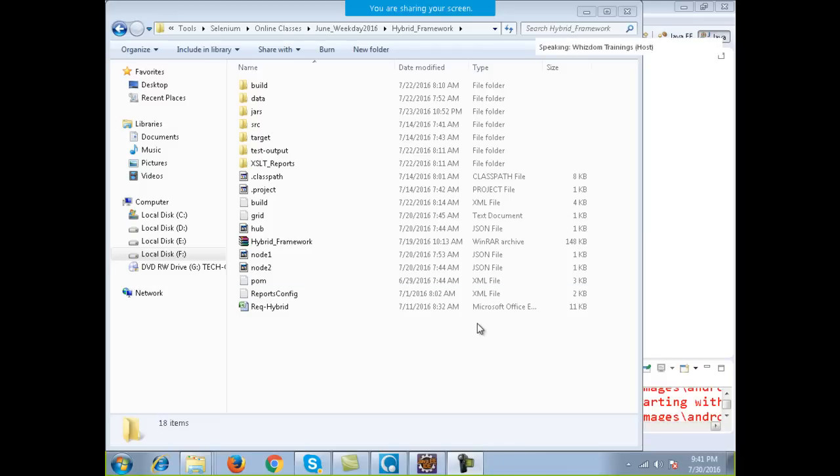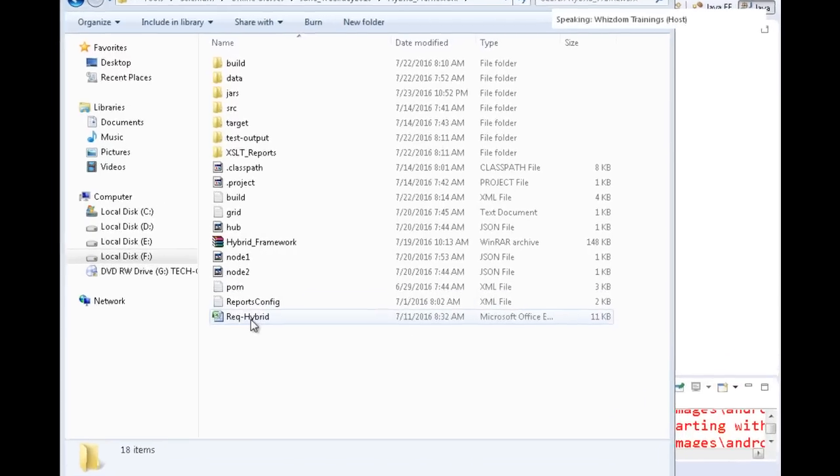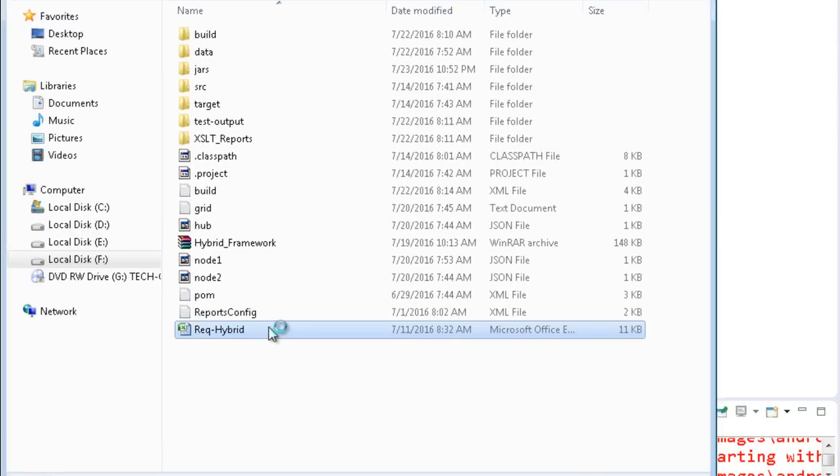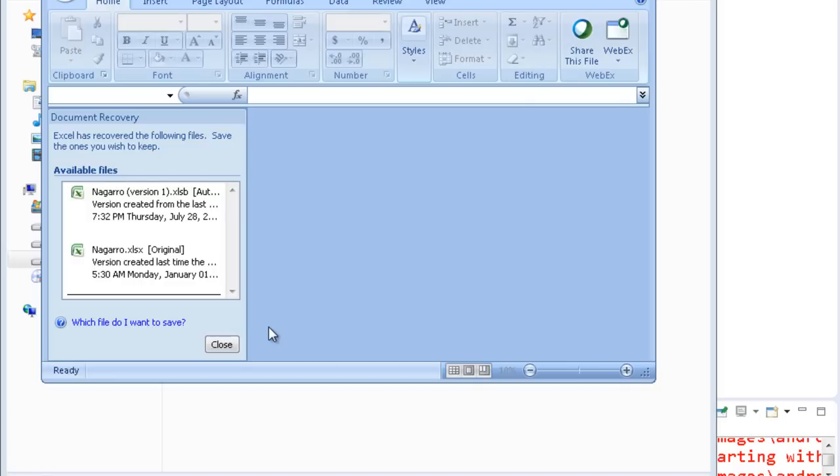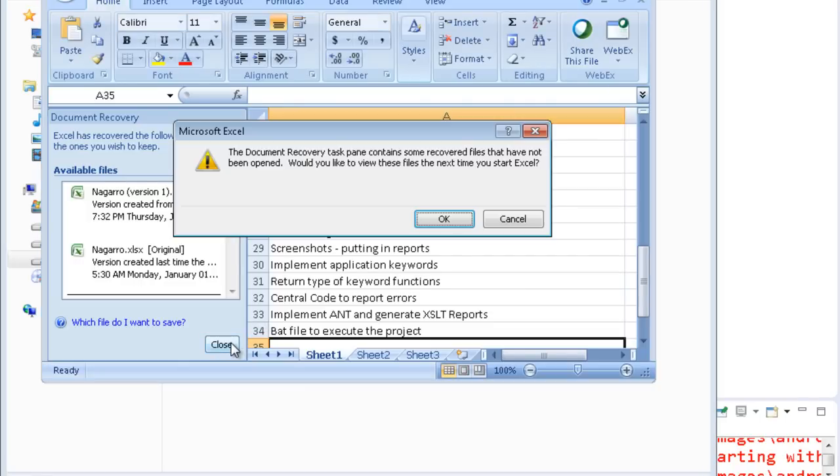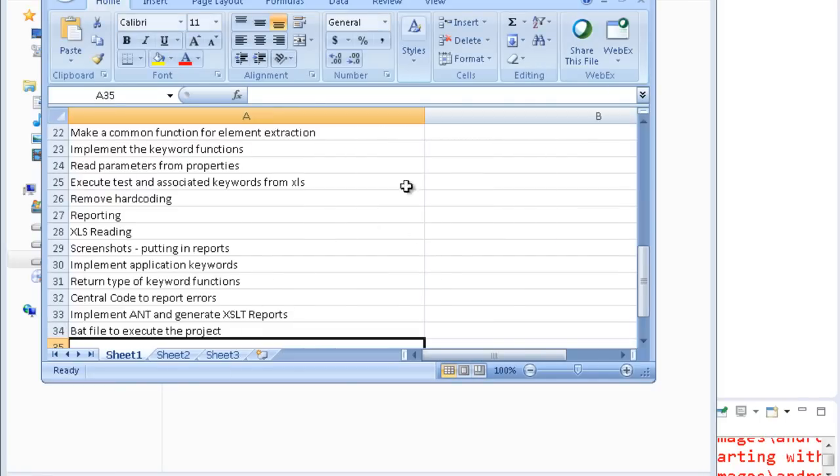So fine, let us start with the hybrid framework. I'll first discuss a few of the requirements, or a few of the goals, which you should be achieving while building a hybrid framework.